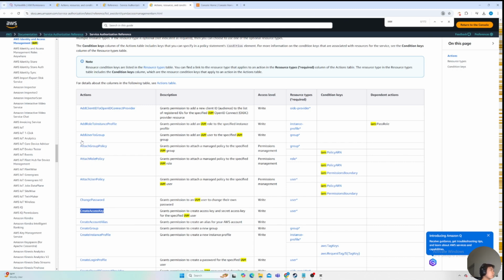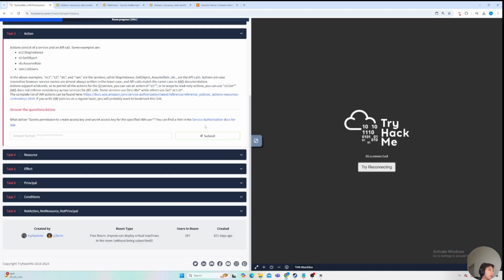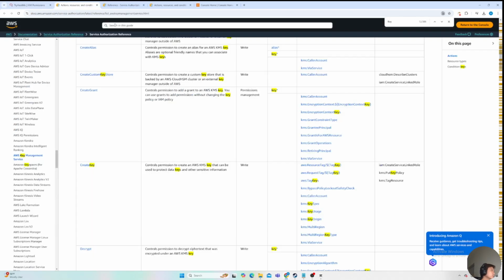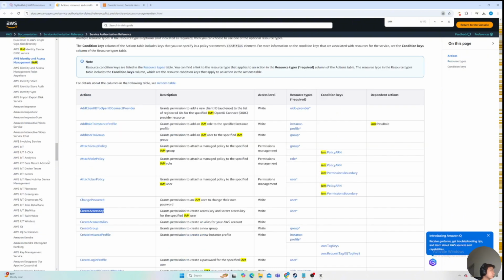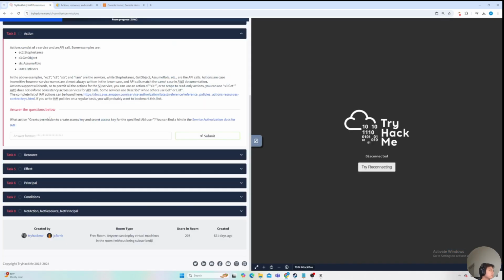So basically we go from this URL right here, click on that one and just look for IAM, not this page. Click for IAM and then you select this option, AWS Identity and Access Management. Click on this one and you're going to see the actions right here. Grants permission to create access key and secret keys for a specified user. Nope, IAM.